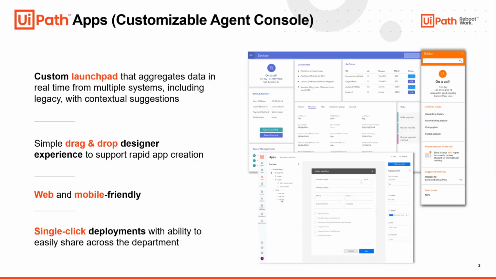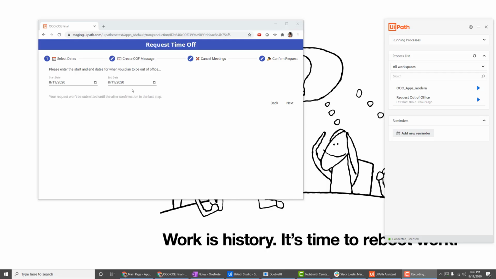UiPath Apps is a low-code application development platform that can enable anyone to build a presentation layer on top of RPA. So you can design your own custom launchpad that aggregates data in real time from multiple systems and publishes data to various systems, including legacy ones, through the use of robots. Apps are built using a simple drag-and-drop designer similar to Studio, where you can compose applications quickly without writing any code. Our end goal for this platform is to make it friendly for business users to create apps backed by RPA. Let me show you a demo.